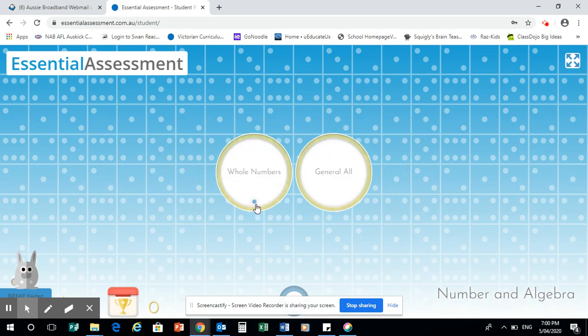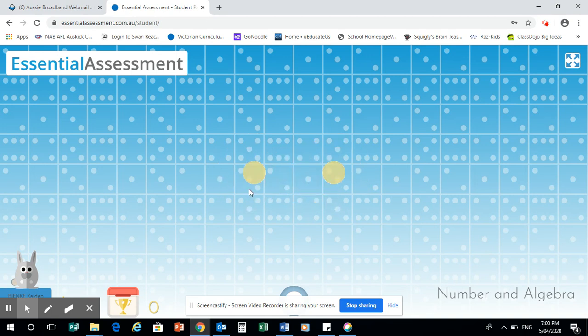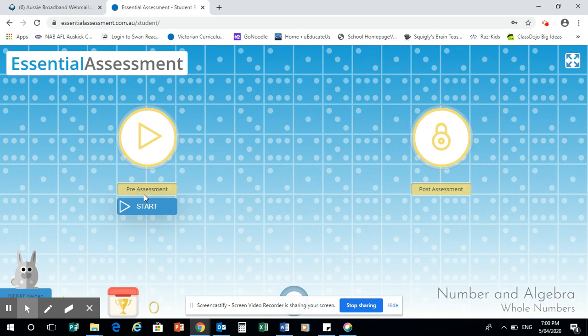And where the blue dot is, they see that's the task that's been set for them. So then what they do is they need to click on that. And there's a pre-assessment and a post-assessment. So they click on start, and then they'll click start, and they'll do the pre-assessment. And then generally we do the teaching based around that. We'll identify the areas that they fell down in, and then they'll do a post-assessment in a month or a few weeks' time to see how much they improved. So that's the main thing it's targeted at.